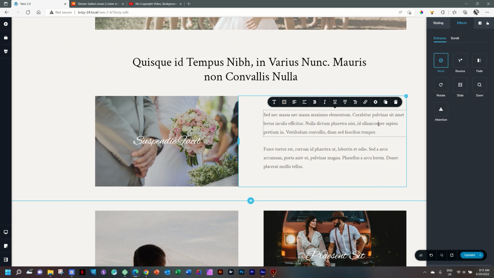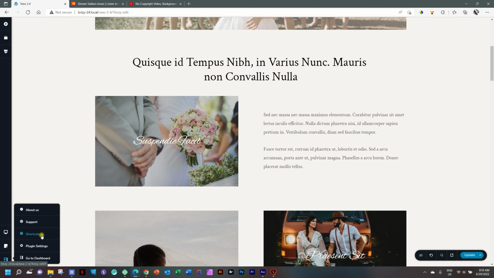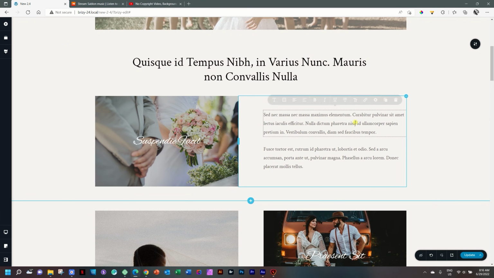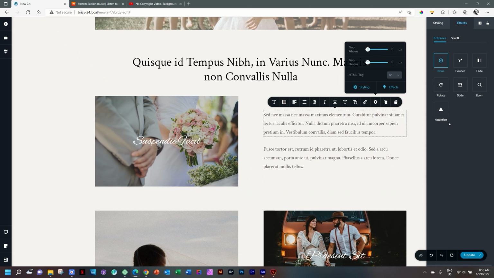And if you're not sure where to find the shortcut keys, go to the bottom left-hand corner, select the Go to Dashboard, and then select Shortcuts. And this will open the Shortcuts menu for you, and you can check all the shortcuts that you have. Here at the bottom, the Control M and the Control K. Be cognizant of where these new options are. And if you want to access your effects like before, they are here, as well as the scroll effects that have been added.